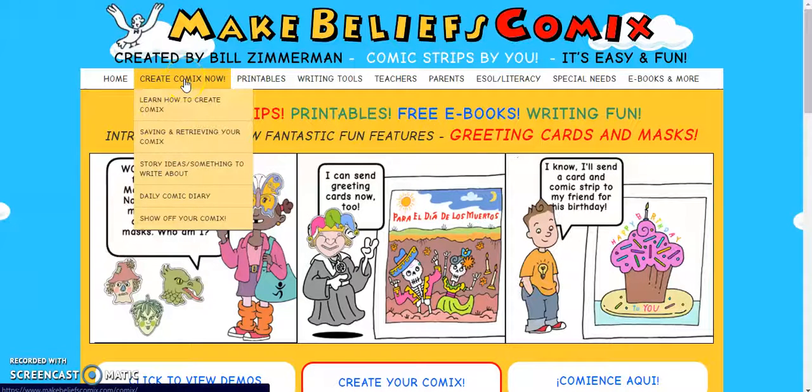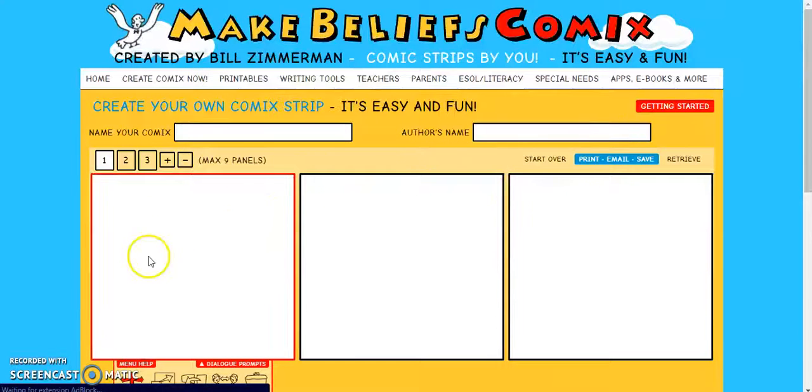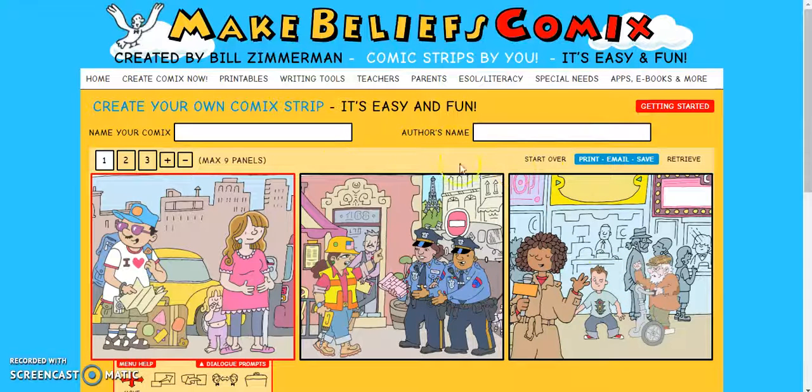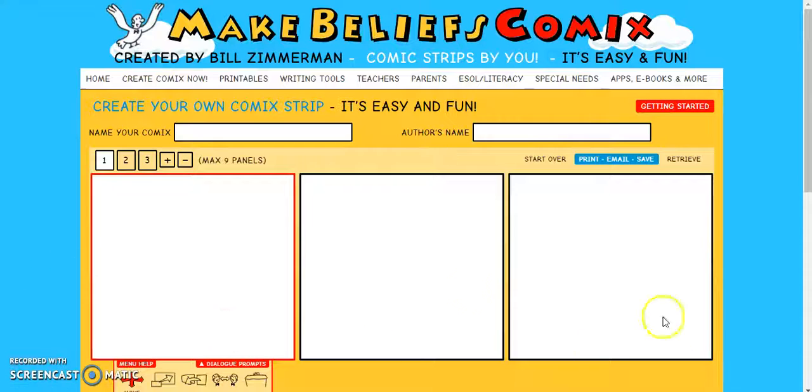So to make an account, you will hit Create Comics Now, and this page will pull up the comics. It will pre-generate a comic usually. This was the one that I was last working on, but to start over for your comics, you can hit Start Over. It'll ask you if you want to erase and start over, and that's fine with me.